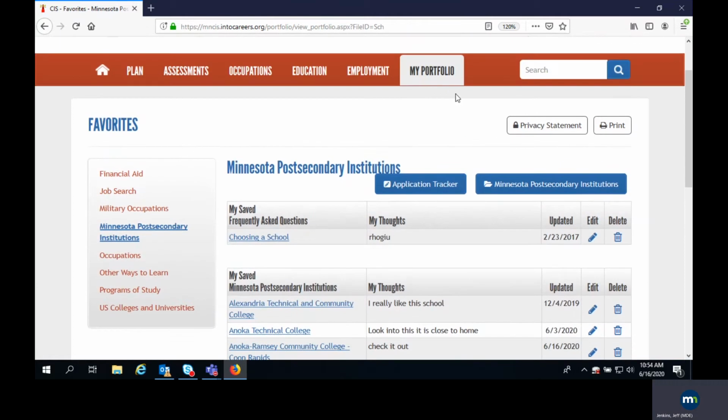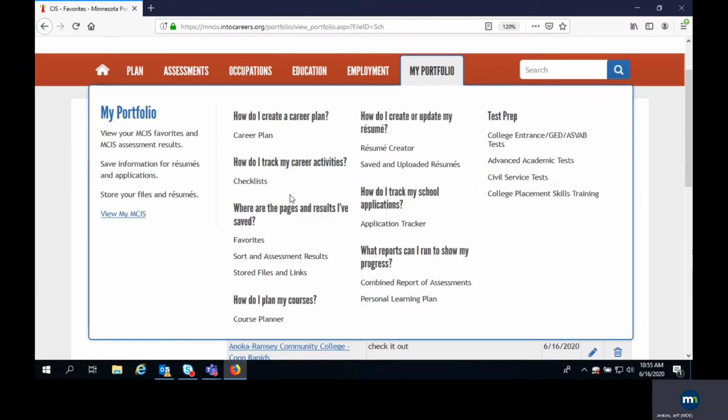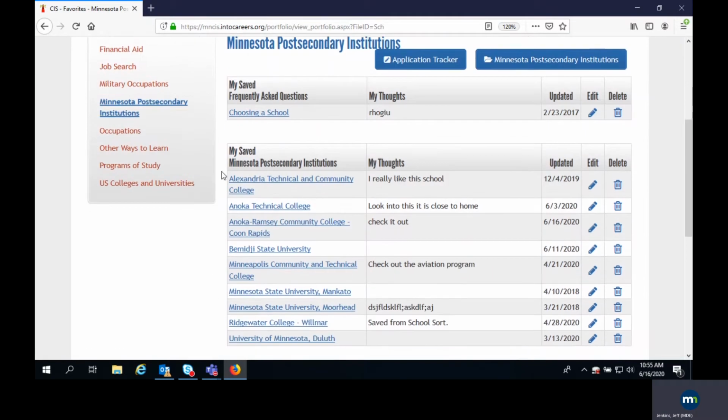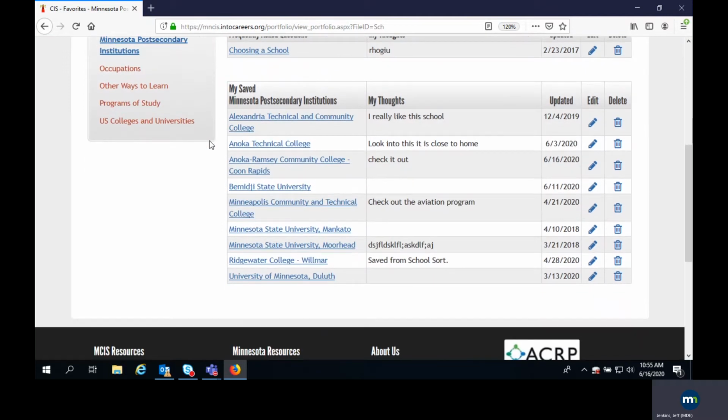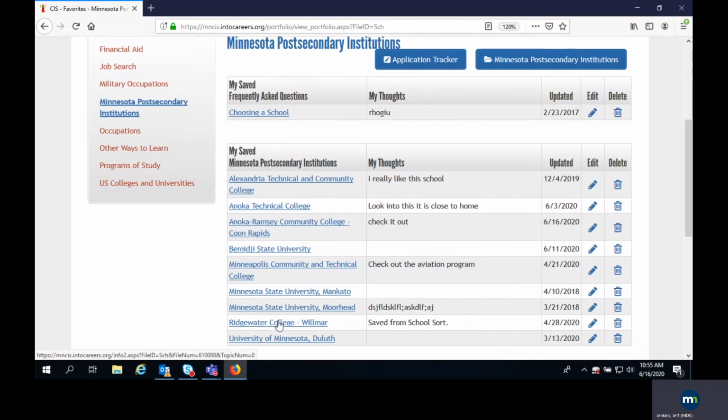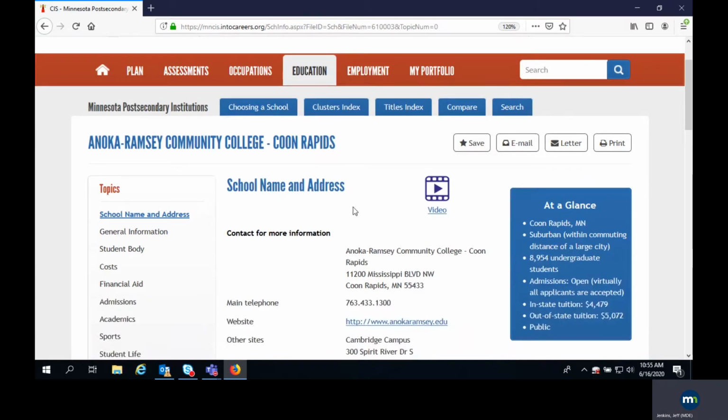When you first hit save, it goes into my portfolio, again into your favorites, and it'll be under Minnesota post-secondary institutions, and you'll say my saved colleges, and you'll see that we saved this one as of today. And that just brings you right back to the college.